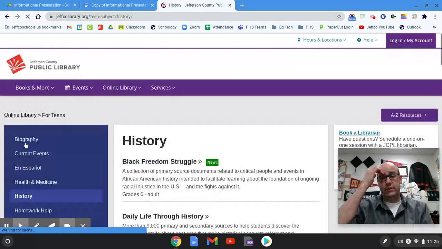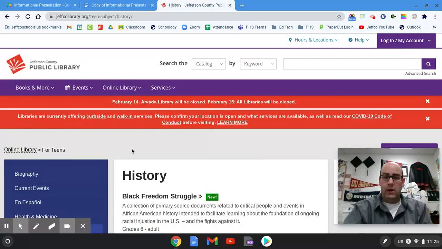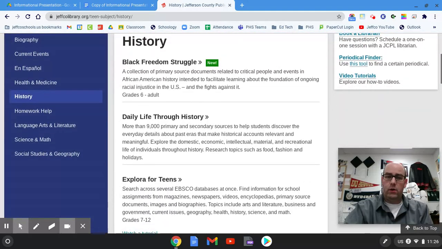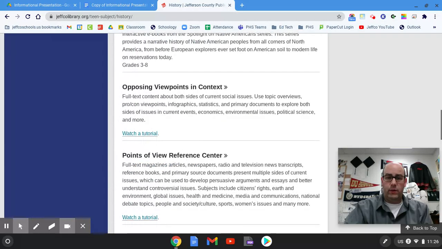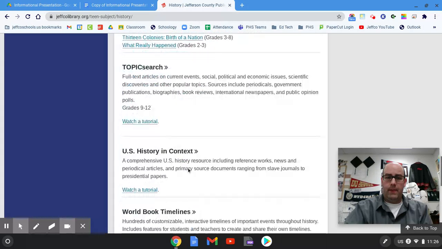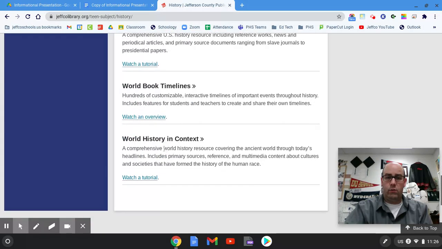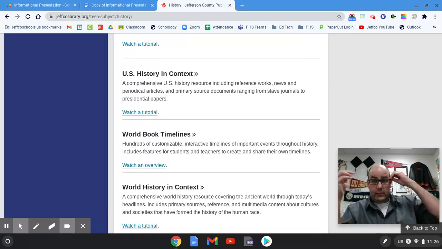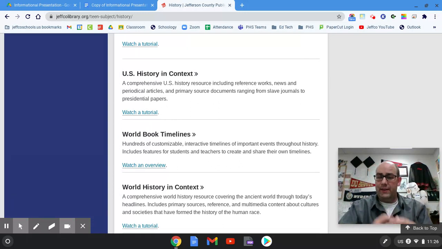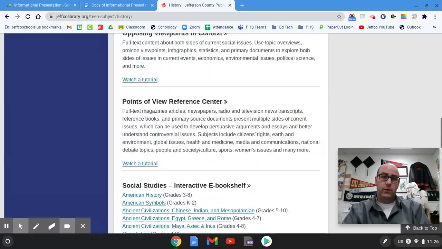Then you might have history. So maybe you're doing Operation Valkyrie or things that were in the past, maybe something from the civil rights movement. And so you want to click on the history. And the ones that I would use for this one is, once again, Opposing Viewpoints in Context, Points of View Reference Center, and U.S. History in Context and World History in Context. Those are probably going to be the best ones. U.S. History in Context, obviously, if you're researching something that happened in the United States. World History in Context if you're researching something that did not happen in the United States. So those are the 3.